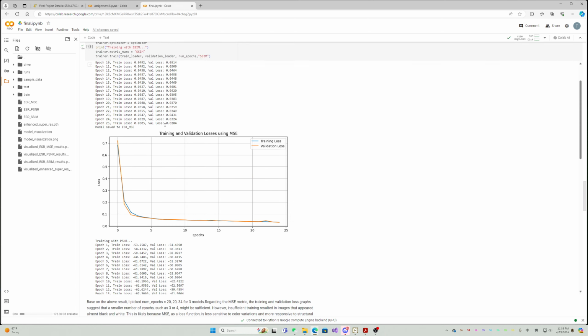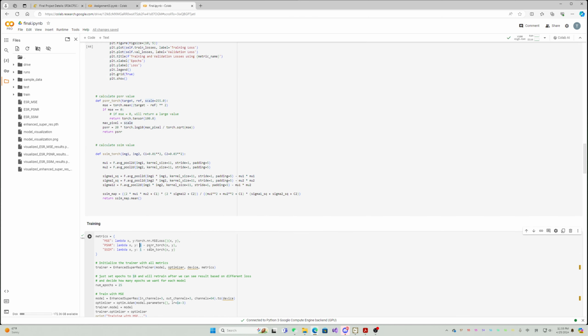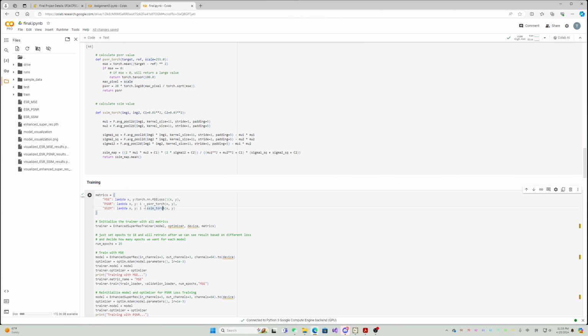Wait, I believe there shouldn't be one here, because when we do the loss function, we want the value to be like 0. For example, we don't want any loss. So we want the value to be smaller, but PSNR is the value to compare whether the model is good. If it's good, you will get a higher value of PSNR. So we take the negative sign, but we don't need to add 1 minus. I forgot to cancel this.